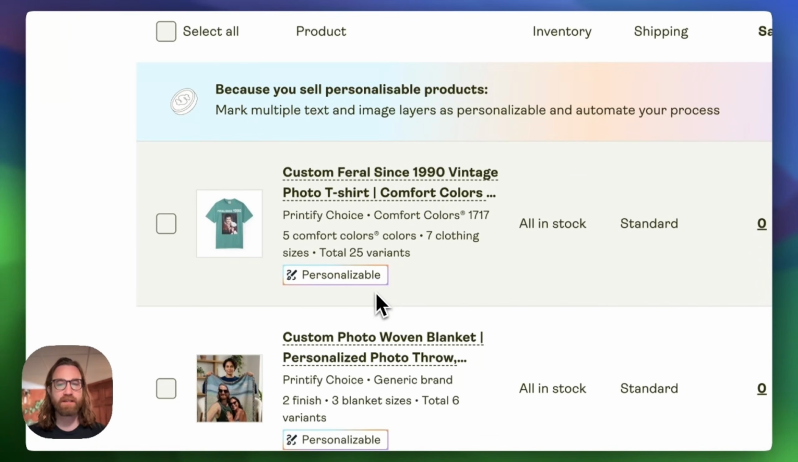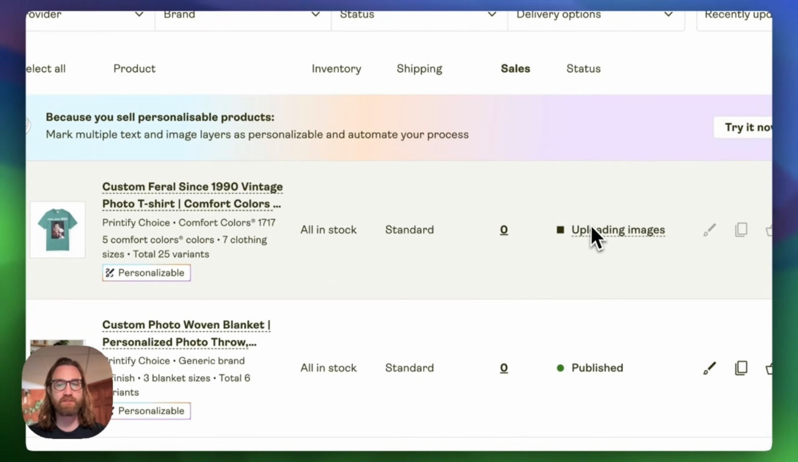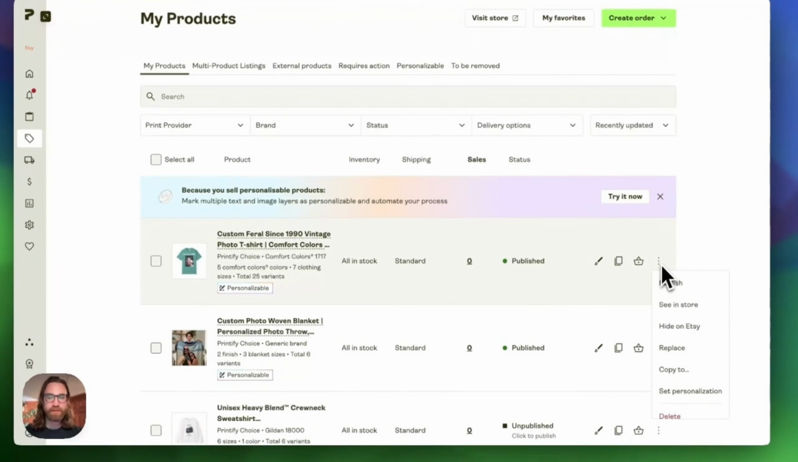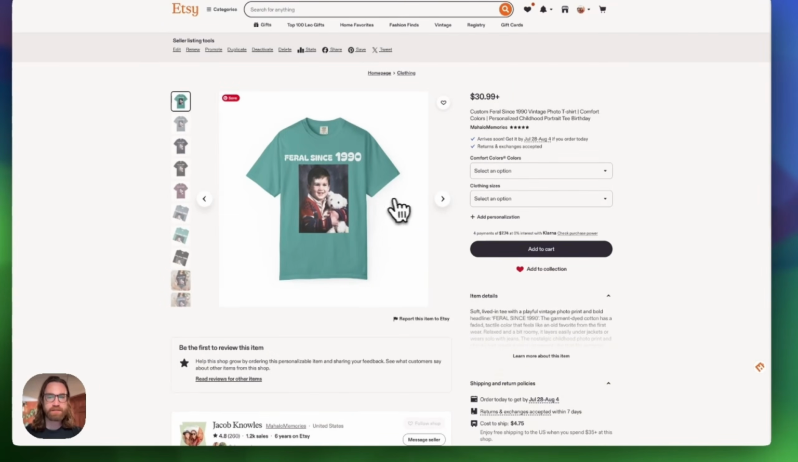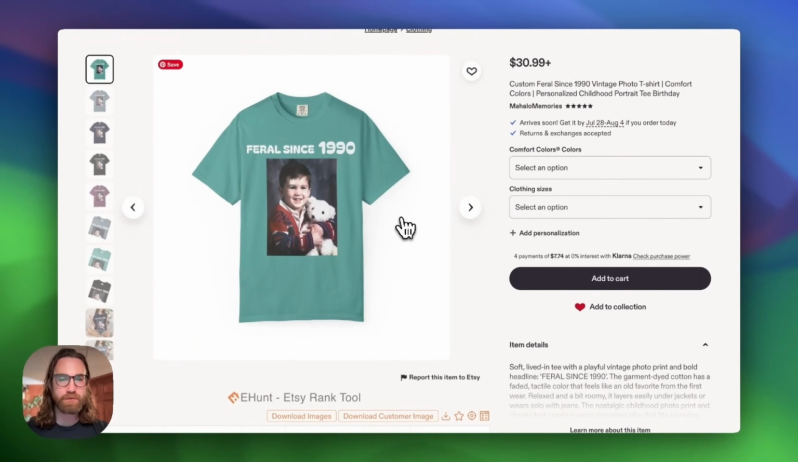So let's go ahead, let this finish publishing. It's uploading the images right now, and then I'll actually show you what this looks like from the customer's perspective on Etsy. It is done uploading and publishing. So let's go ahead and see in store right here. And now I can see this actual design on my store on Etsy.